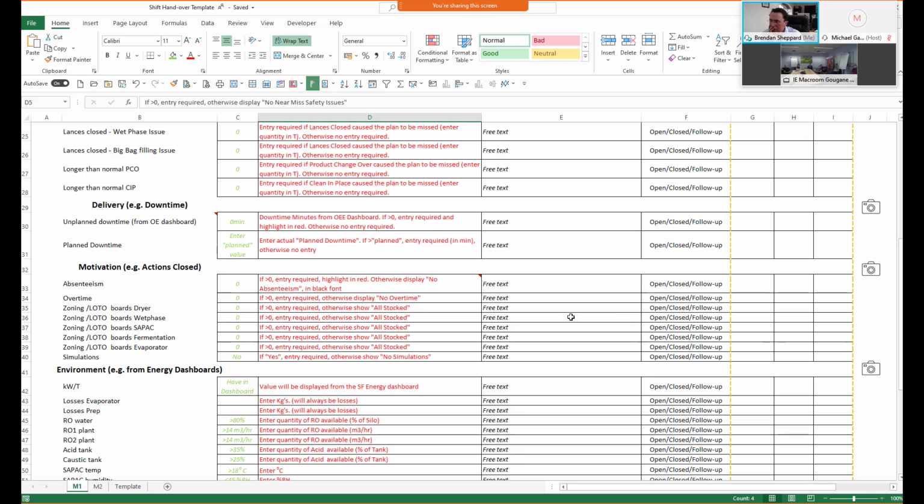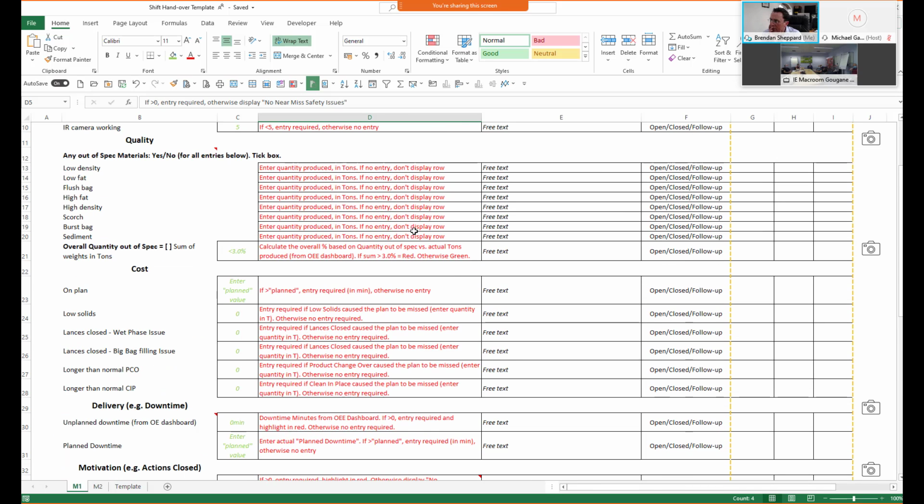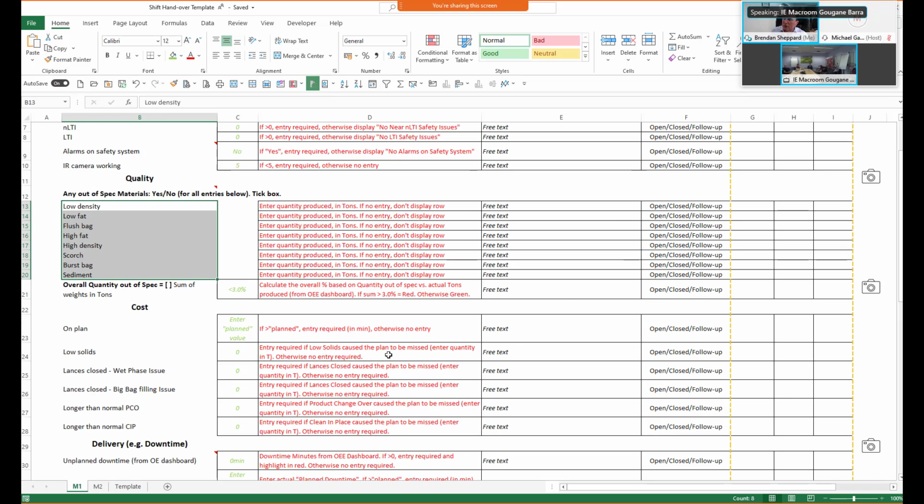I'm not sure, Michael, how, because there is a lot of information being captured here, but for example, you may not have all of those in a particular shift. So if it doesn't happen, you don't put a value in, and therefore it doesn't show up on the shift report. That's the objective: there's a lot of information in the template, but only what is relevant to what went on your shift will get shown in the final report.